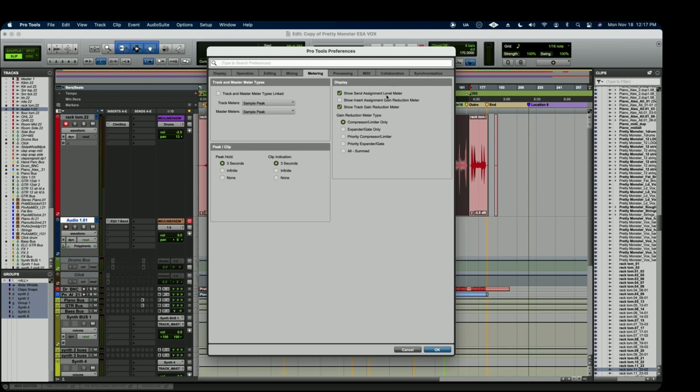Display, show send assignments. Yes, I want to see that. Show insert assignment gain reduction meter. Yes, I do turn that on, because if I turn on a compressor, I want to see the compression without having to actually open up the compressor. Show track gain reduction meter. Yeah, I do turn that on. I do want to see that.